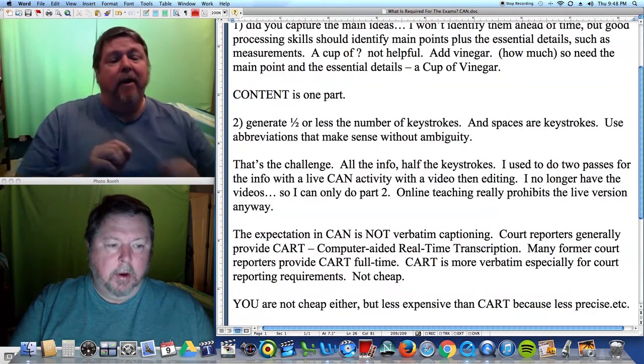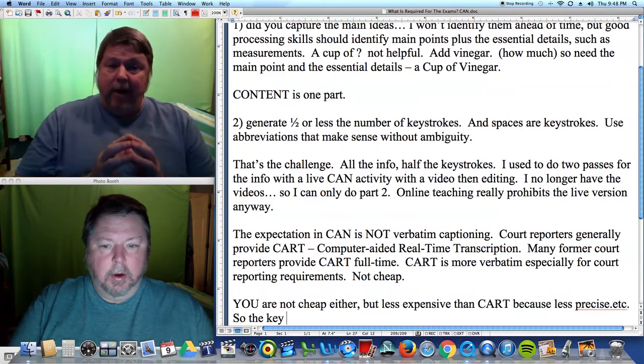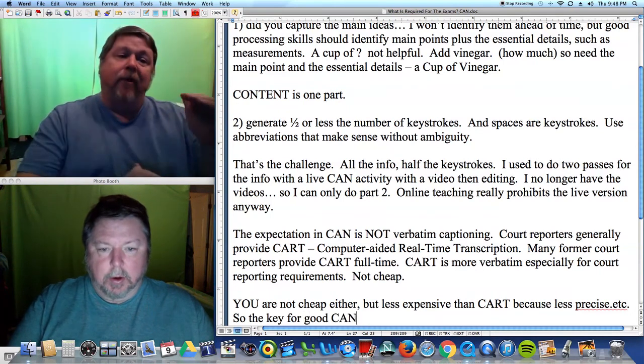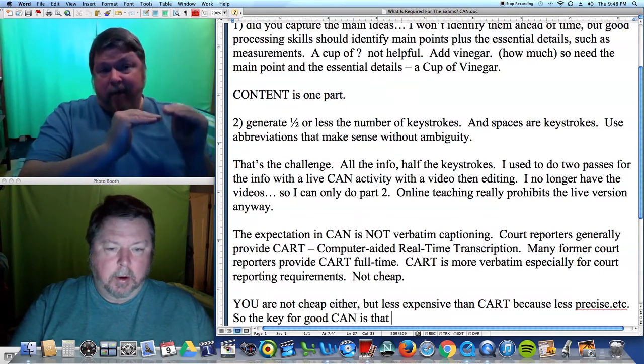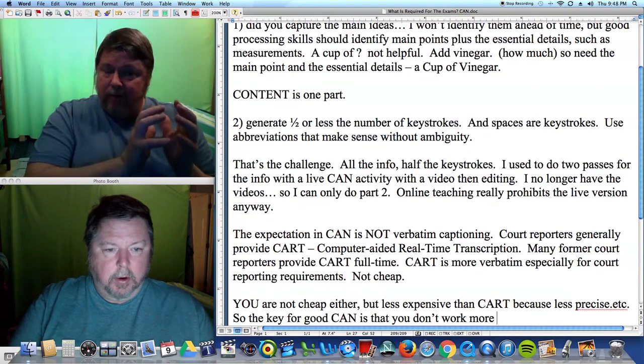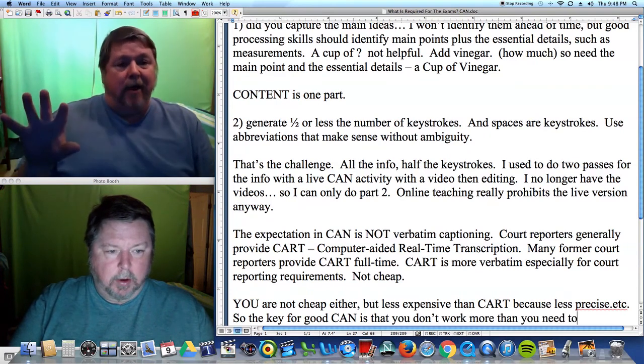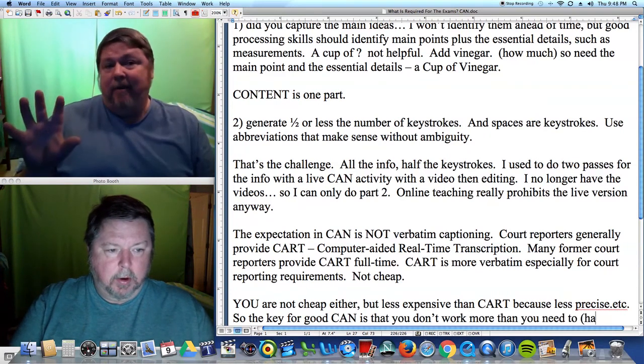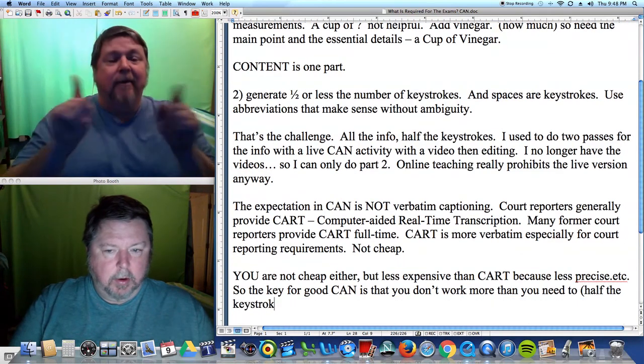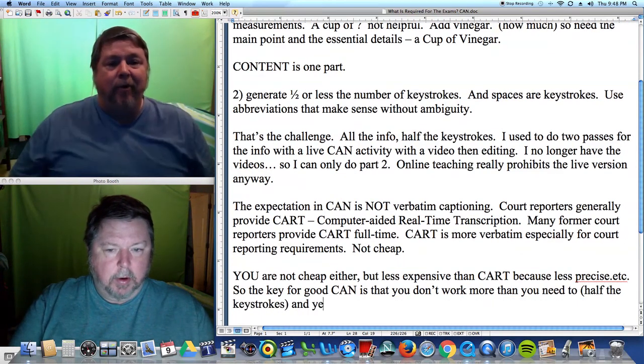And so that's the key thing in the computer-assisted note-taking midterm and in the final: that you have your keystrokes down to 1/2 or less, so you have just enough keystrokes, and that you have your message intact. Doing both, that's a successful effort. So good luck with your midterm and final.